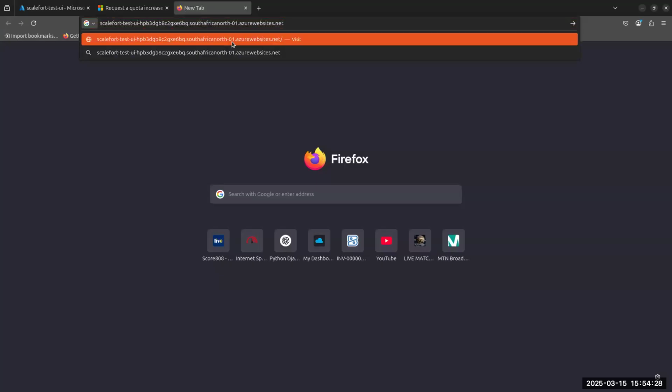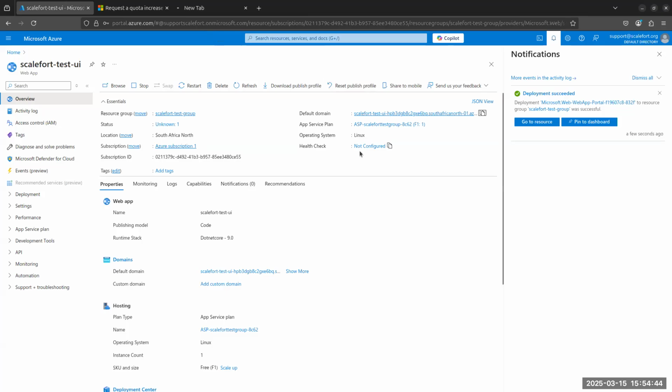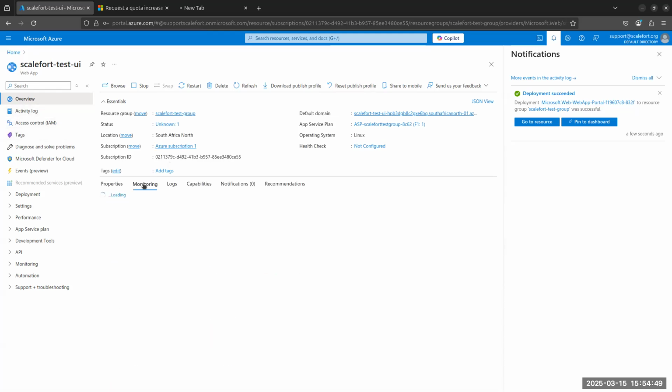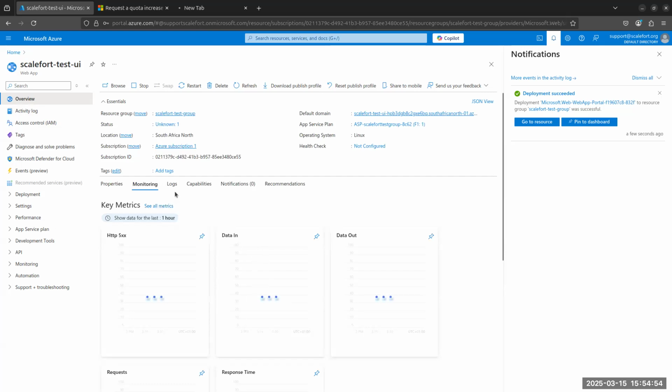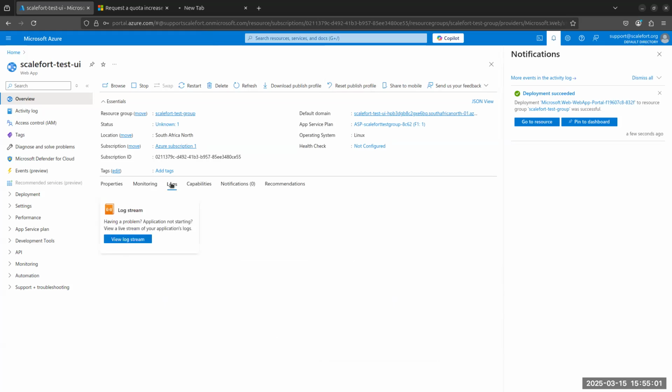If I paste this here, it's a website that I just created, and I can now deploy to this website and change it to whatever content I want reflected on it. While that is trying to open up, because I think it's still working, you can look at some other things, like monitoring. I didn't enable monitoring, so I'm not sure it's going to work, or maybe it's still pulling stuff.